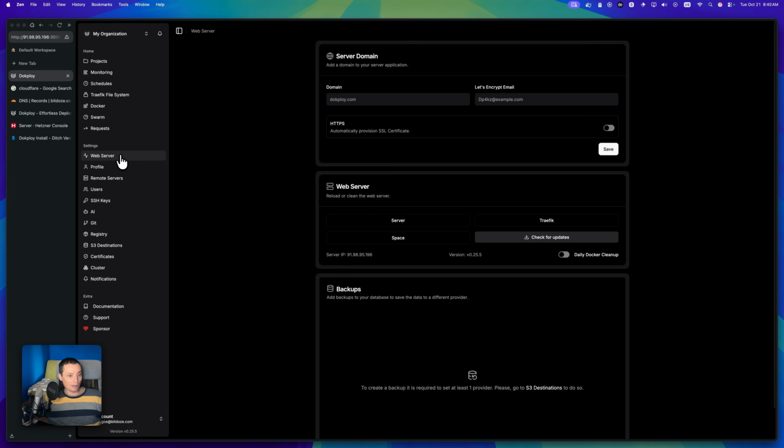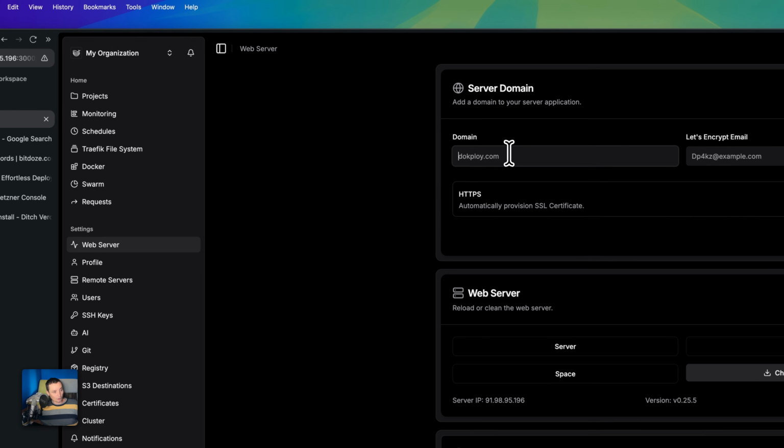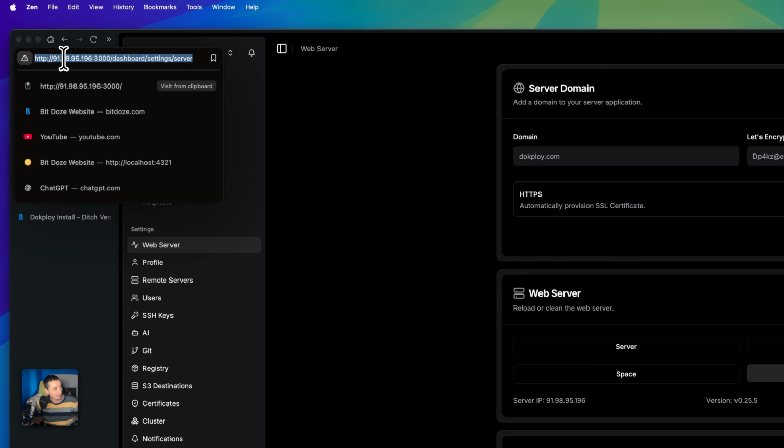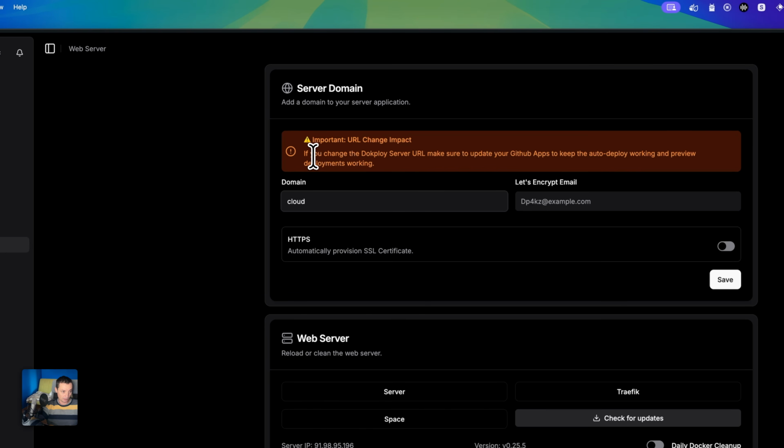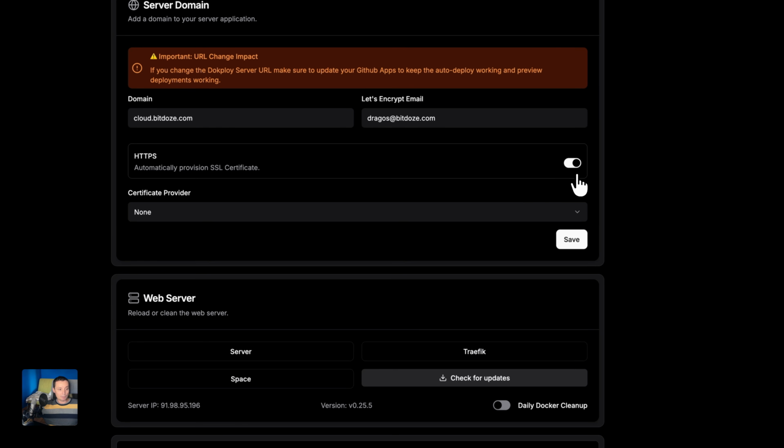And in this area, we're going to put our domain, so we can access this without the IP address. So right now you see in here that we're using the IP address with the port. We don't want to do that. And afterwards we can remove the 3000 port from the firewall. But in here let's put the domain. So the domain was cloud.bit12.com. Okay, and in here I'll put the IP address for Let's Encrypt. And I will enable HTTPS for this certificate provider. It will be Let's Encrypt.